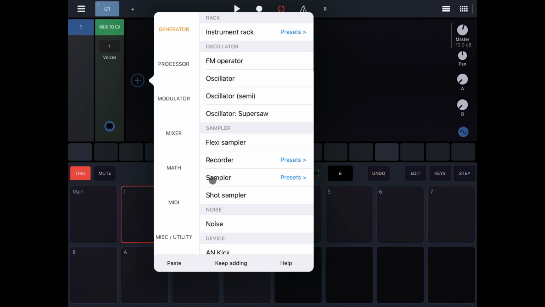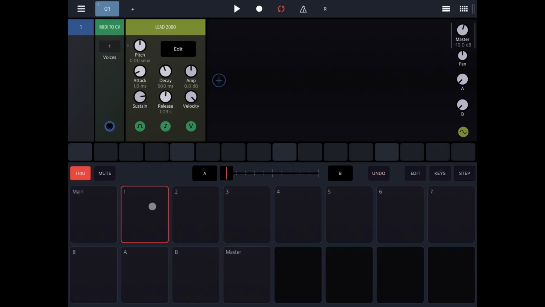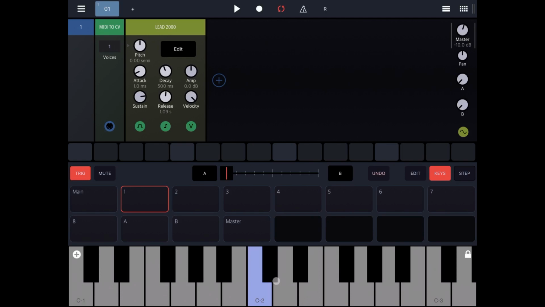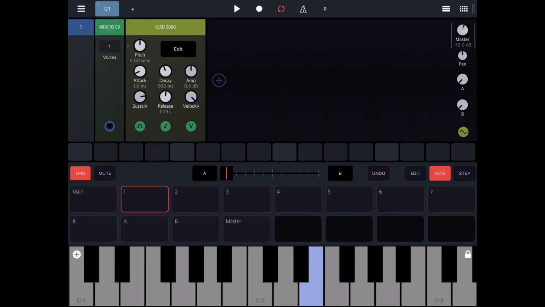So first of all, before we click on the sampler, you can also click on preset, which practically will give you the option of loading the sampler with some of the waveforms already preloaded, hence the word preset. So for example, you can click under instruments and go to a lead 2000, and here we are. Let's enable the keys, so we see also the keyboard. And here you have your sampler with, if you click on the edit here, a waveform which has been loaded. But before we continue on the waveform editor, let's look at the controls.